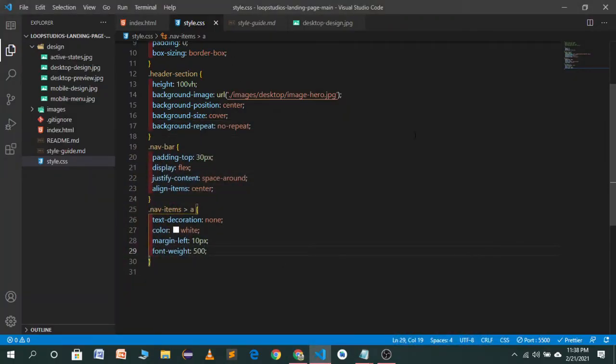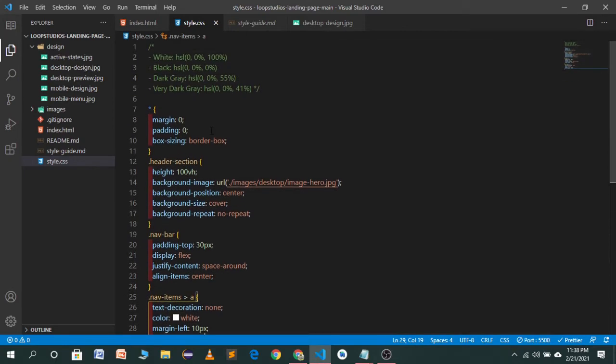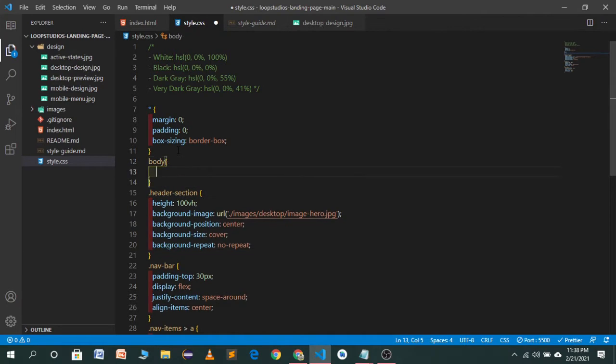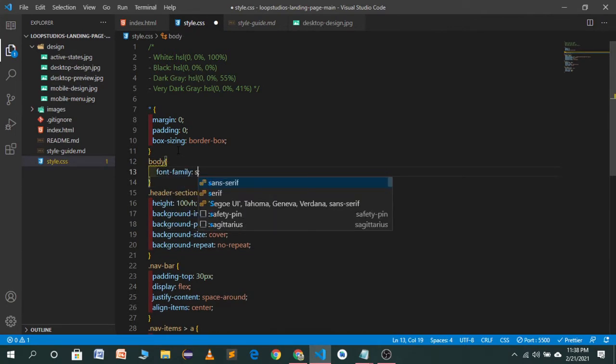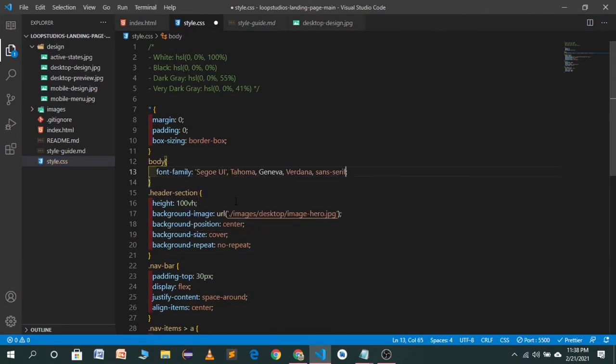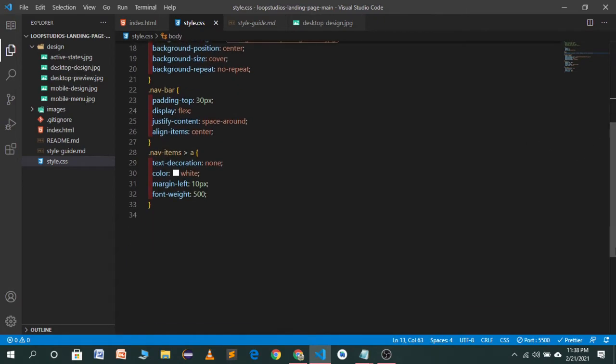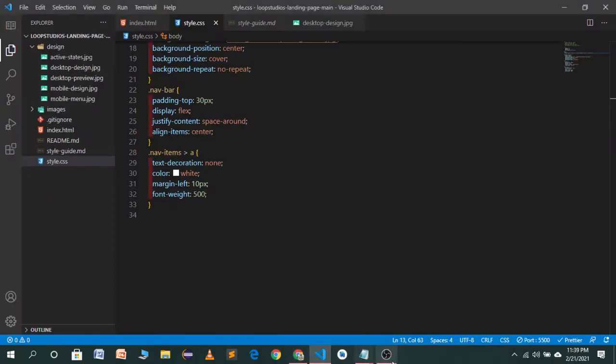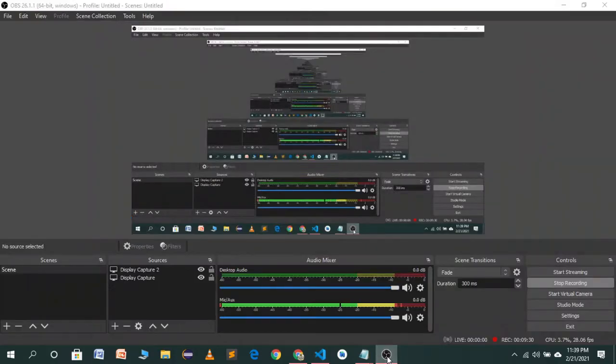So let's first of all target the body and change the font style or font family. In the body, let's change the font family to this one. Let's save this, and now you will see how it has changed the font family, and it's looking amazing right now. So then our navbar part is completed. So let's move to the second part.